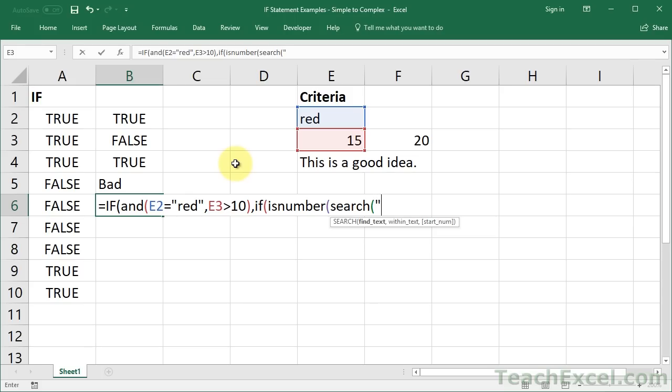The text we want to find is good within this text over here. Doesn't matter where it comes in the cell, so don't fill out the last optional argument for start number. Then we close parentheses for the search function, close parentheses for the isNumber function, comma. Now what do we want to output if this evaluates to true? Let's just output good. If it doesn't evaluate to true, let's output bad.